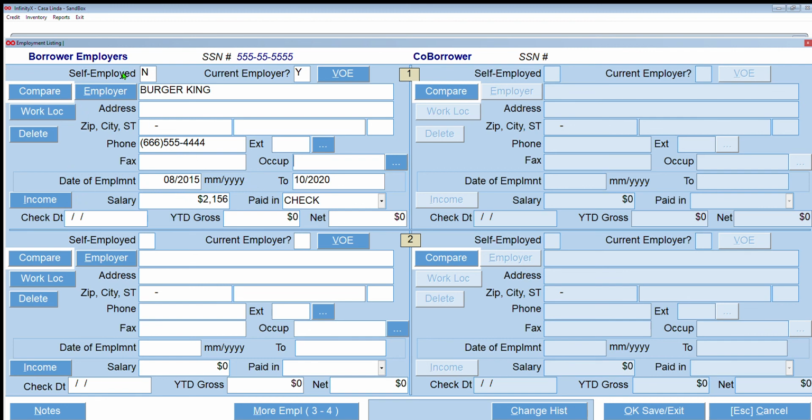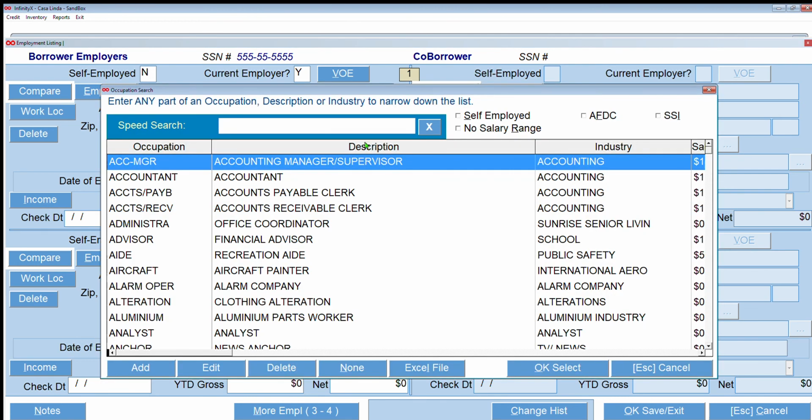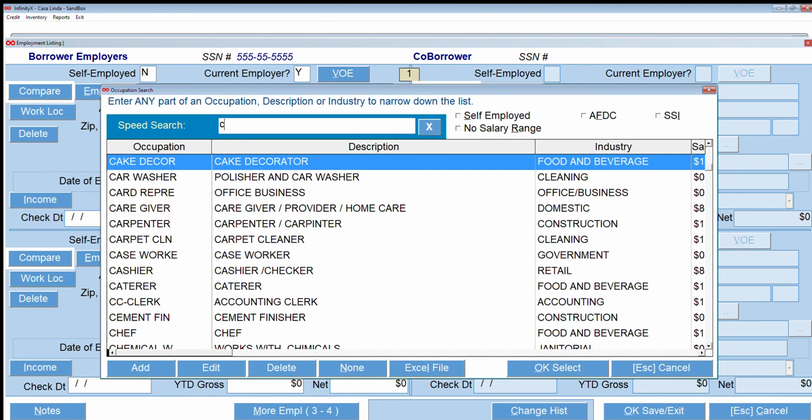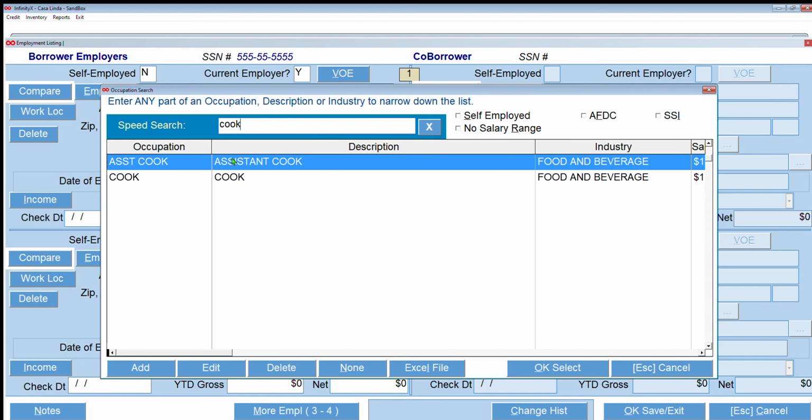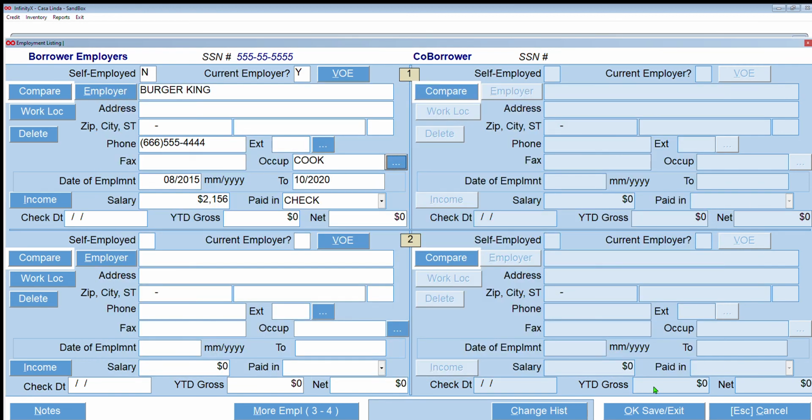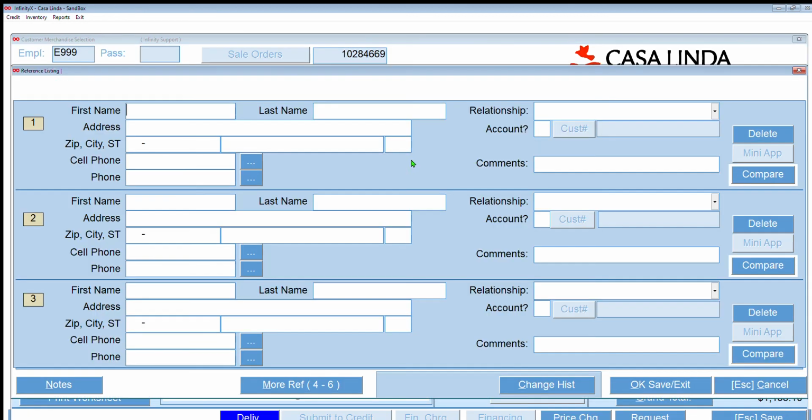I am blind. I don't see where the occupation is. Oh, there it is. Okay, click the occupation, and let's say this person is a cook. Okay, now we'll click here. Now it takes us over to the references.